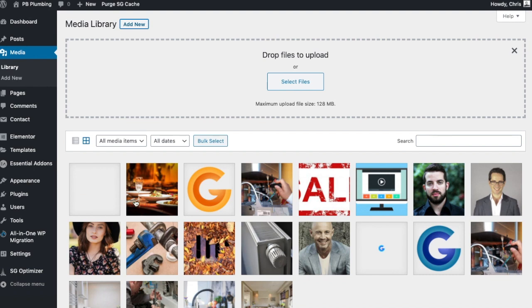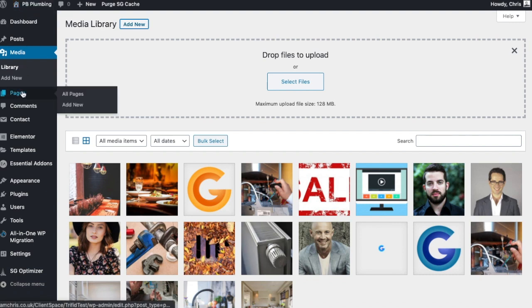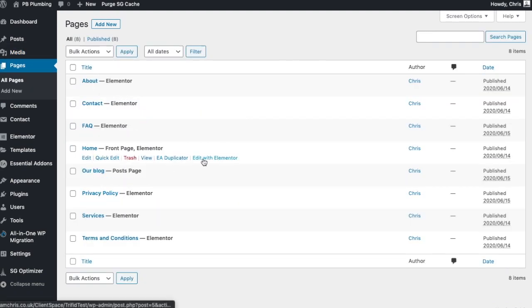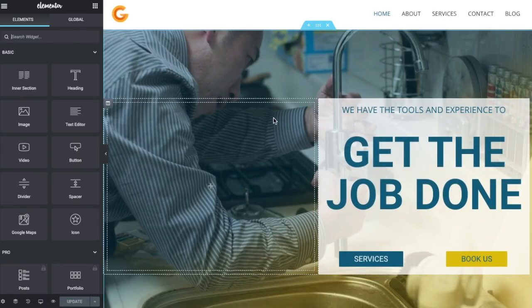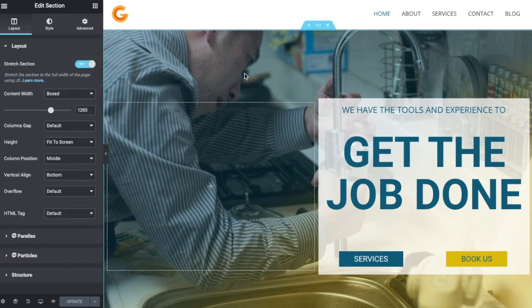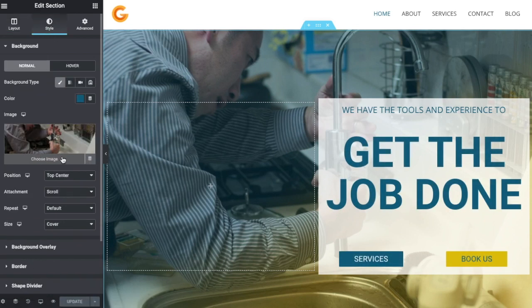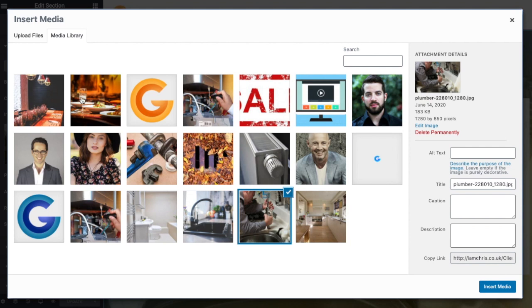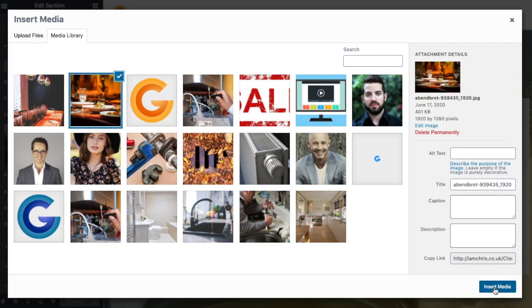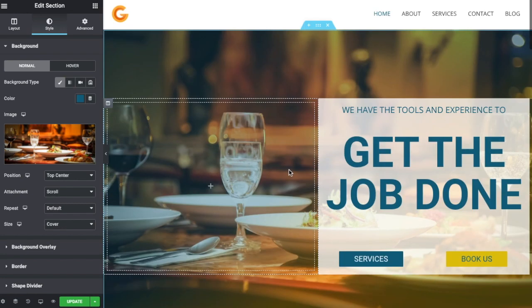So as soon as that one's done, and there he is, let's go up. We'll choose a page. Let's do the home one, edit with Elementor. Okay, so here we are at the editing page with Elementor, and what we want to do is change this section's image. So I've clicked on this button here, and we go to Style, choose Image, and look at that, we'll grab that one, insert the media, and look at that, we're done already.